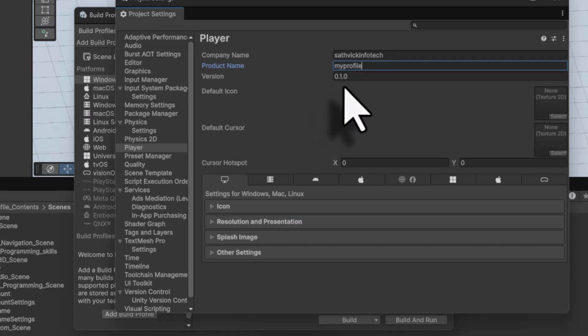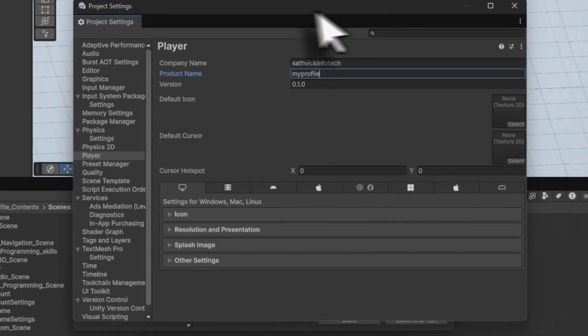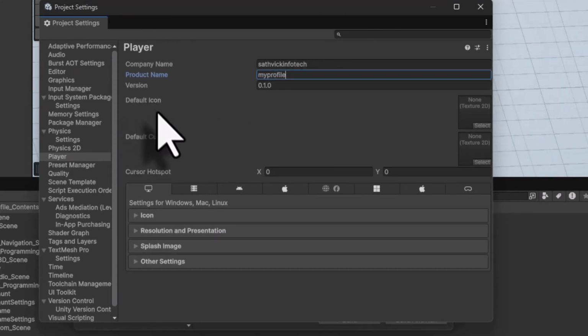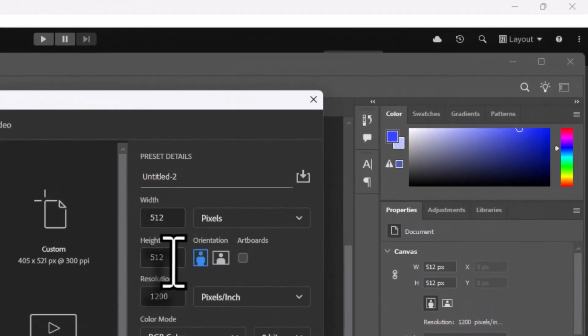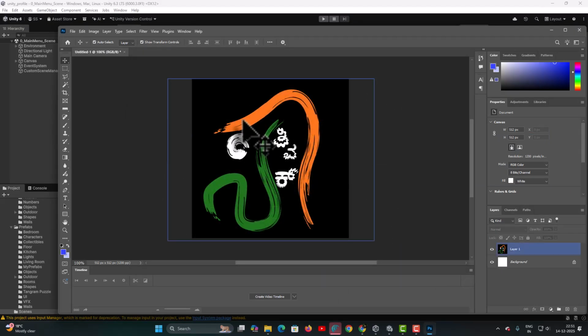Remember, never use any special character or space in this company name and product name, and this should not start with a number. If you want, you can add version number also, and here you can add your own default icon and default cursor. So I will leave the cursor as the default cursor, and for the default icon in Photoshop or in any of the image editing software, you create a new 512 by 512 pixel image, and right now I have already created this image.